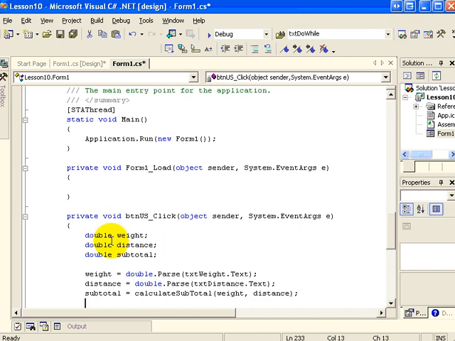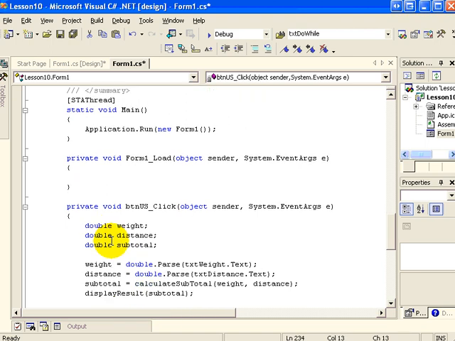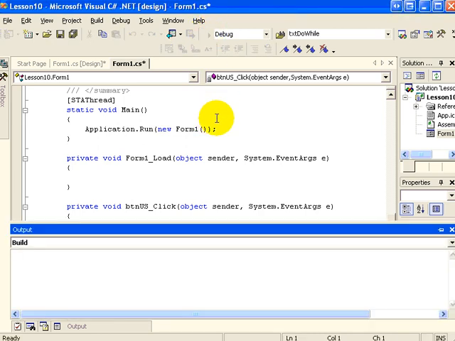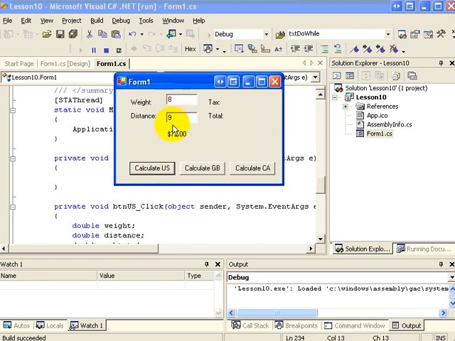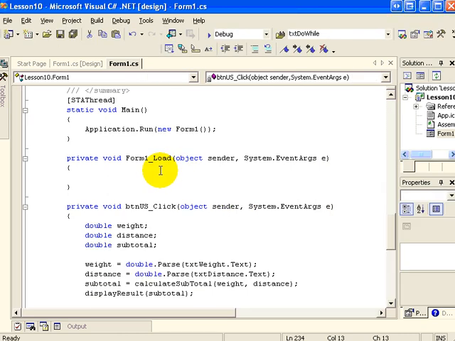And then finally I want to display the results to the end user, and I'm going to pass in subtotal. So let's run our application and type in 8 and 9, and you'll notice that our calculation is correct and it does display correctly in our lblSubtotal label. Great.